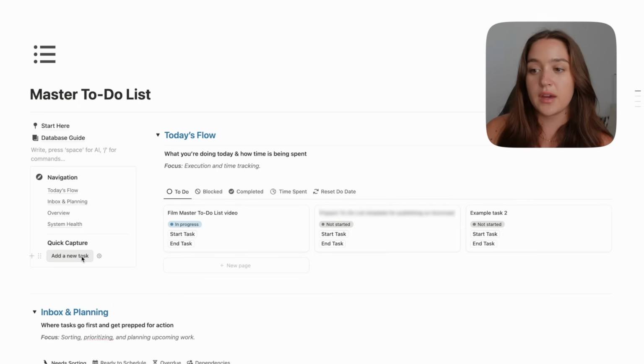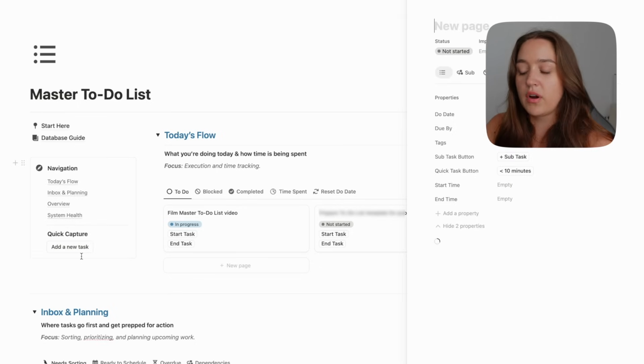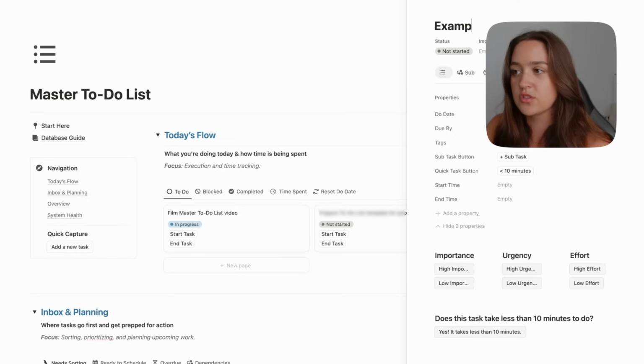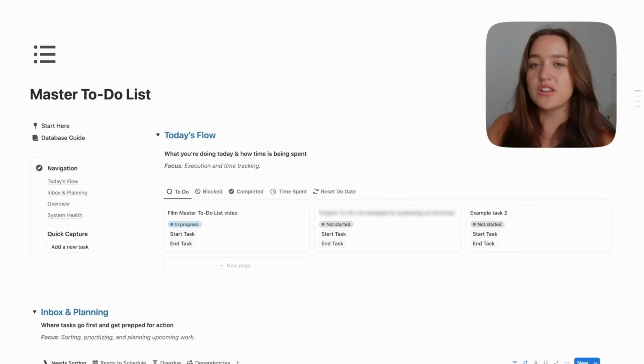And then we also have a quick capture button here. This is just where you press that you want to add a new task. You write in the name of the task. So for example, I'm just going to write an example task. And then this task is going to show up in the needs sorting. So it's all a very smooth system, but let's start with the different views in Today's Flow.